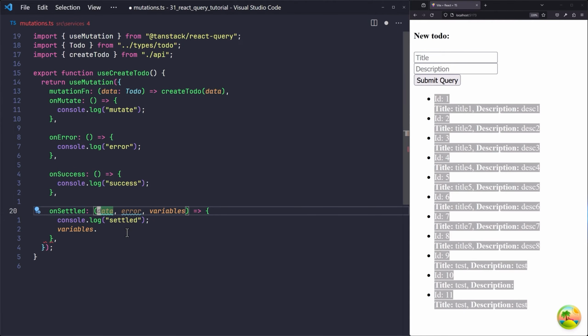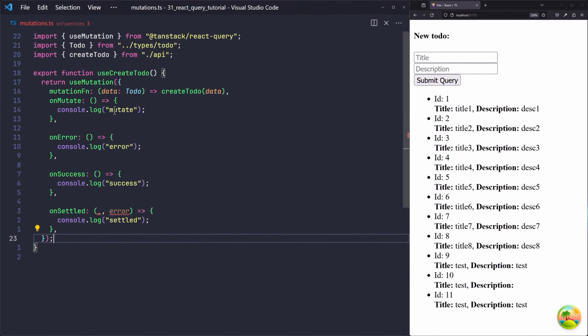These are very helpful things in the TanStack Query library. But for simplicity, I'm going to just use the error here. I'm going to remove the variables here, and because I don't need it, I'm going to simply put an underscore here. I forgot to show you something about this mutation function.